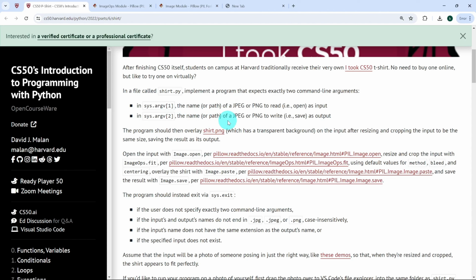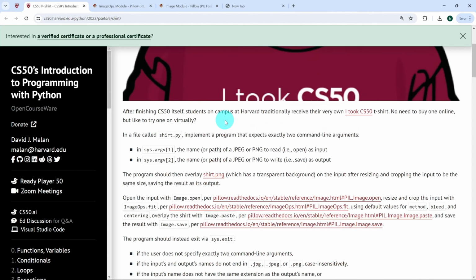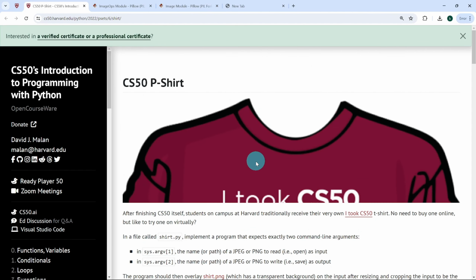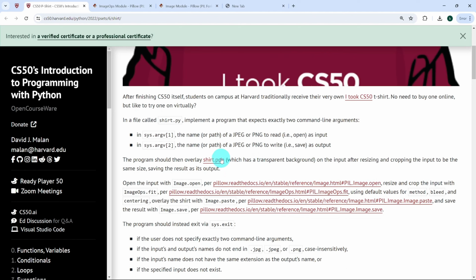And the program should then overlay shirt.png. This is what shirt.png looks like. This is the image right here. So overlay shirt.png on the input after resizing and cropping the input to be the same size and saving the result as its output. So basically, we're going to run this program with 2 arguments. The first will be the path to our image, and this image we need to open it, resize it to match the size of shirt.png, and then write the new image to our second path. That will be the second argument.